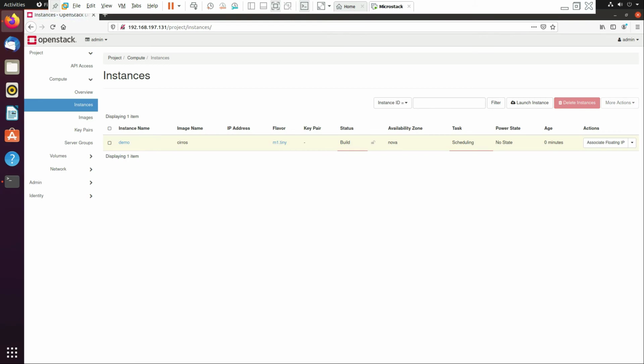See, the task is scheduling, and the image we have taken is cirros and the flavor tiny, m1.tiny, and this is the IP address of it. So it is in the spawning state. So the status is active.